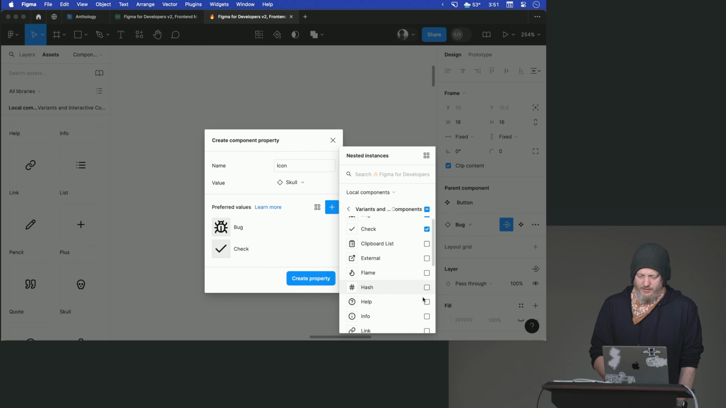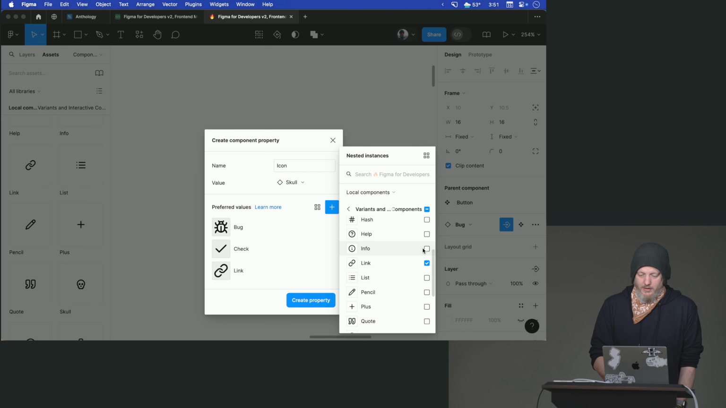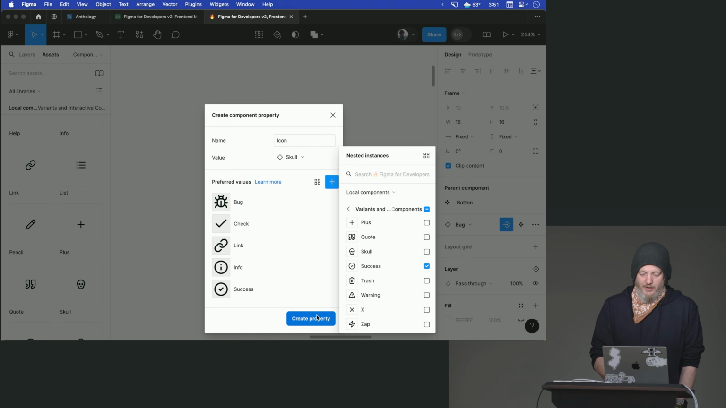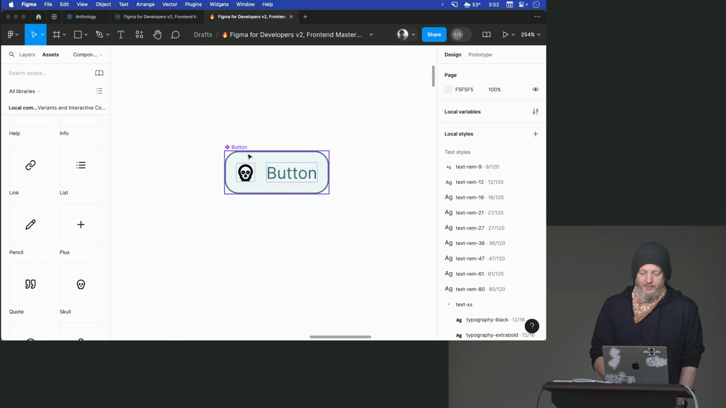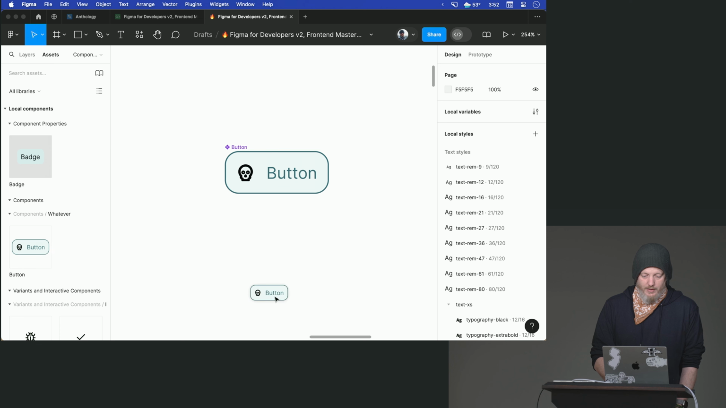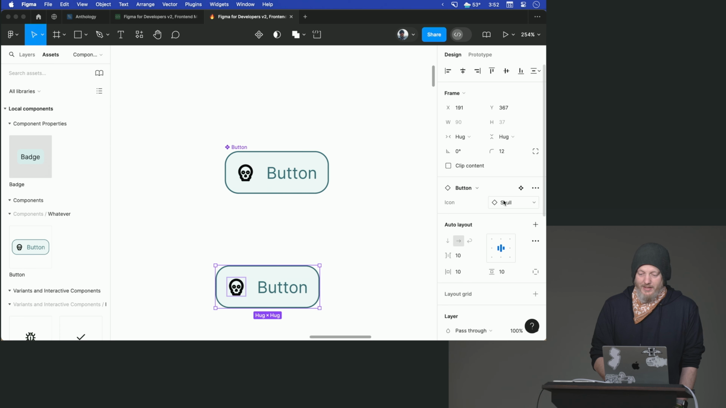So we can say check. We're not going to have a hashtag button. Oh, link button, that seems good. Info, I don't know, success, great. So we have this in place. So now I've got my button here. And if I go, I can drag another button in. And you can see that now this button has the option of swapping it out with the different icons, right?